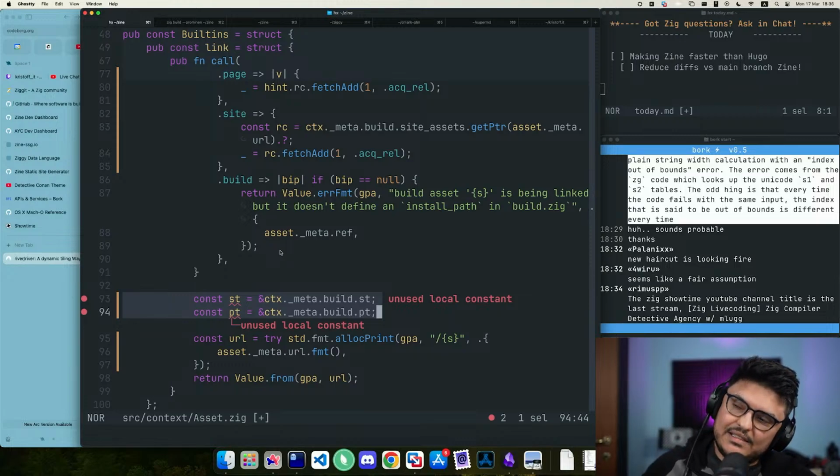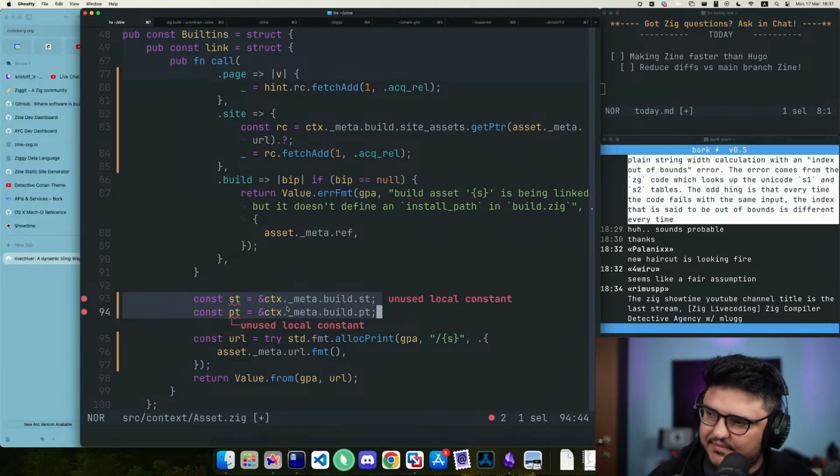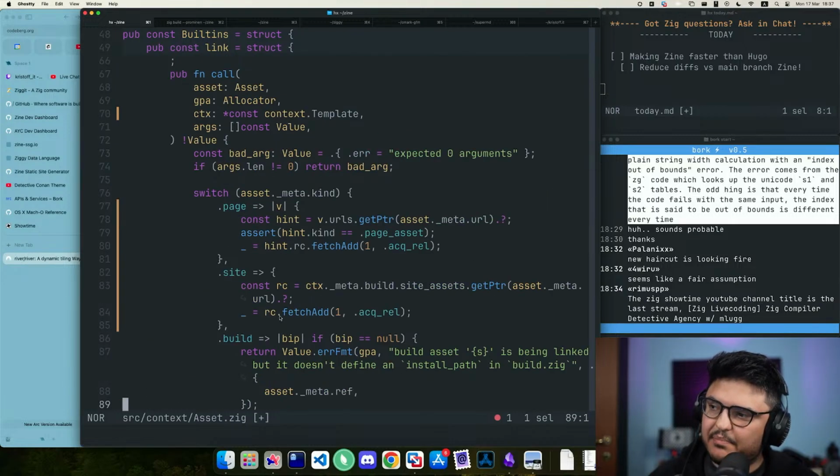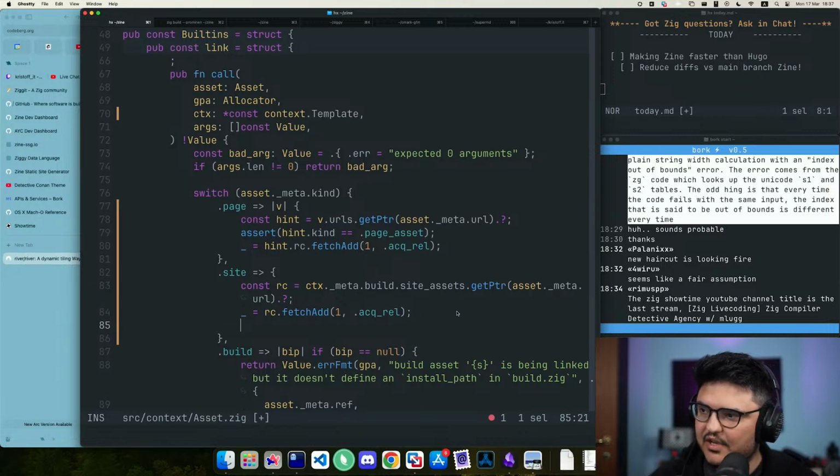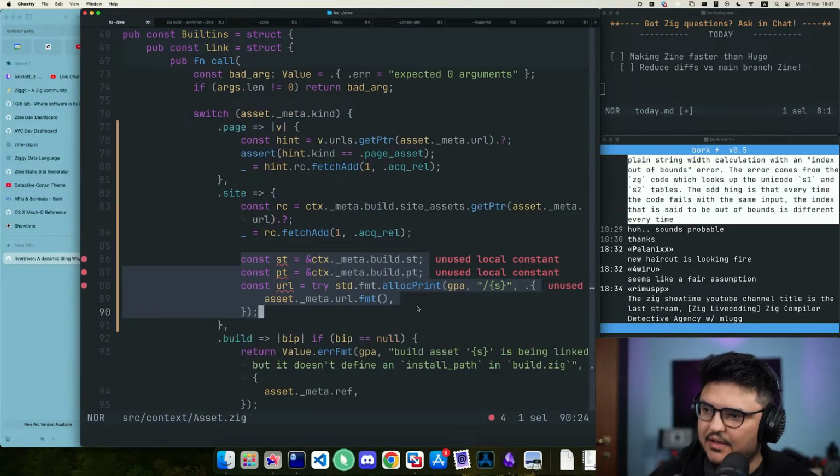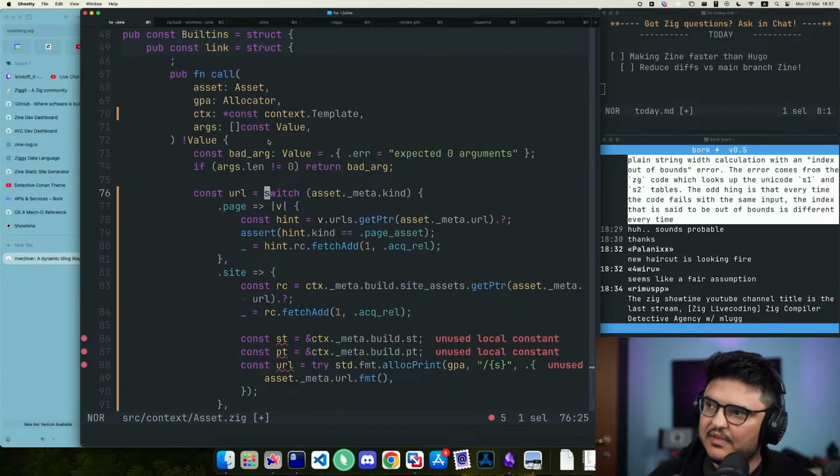Oh, this is interesting. So about this, here's the problem. If it's a site asset, this information is in here. But if it's a page asset, this information is not there. Okay, so we need to do this. Then, so here's how it needs to be. The switch needs to return a URL.